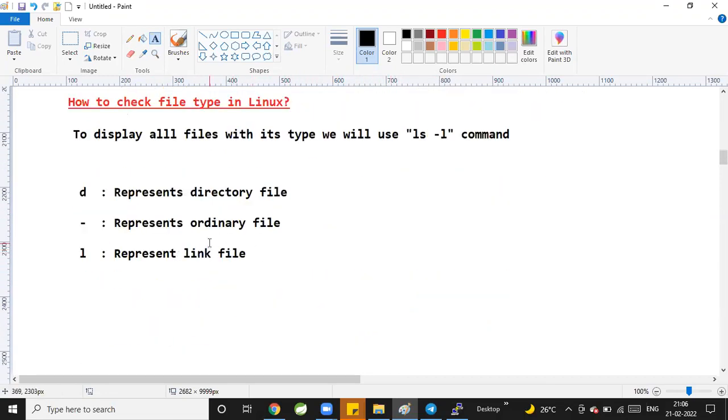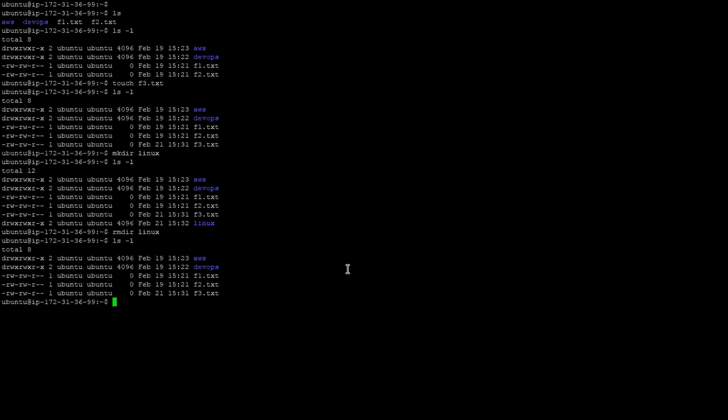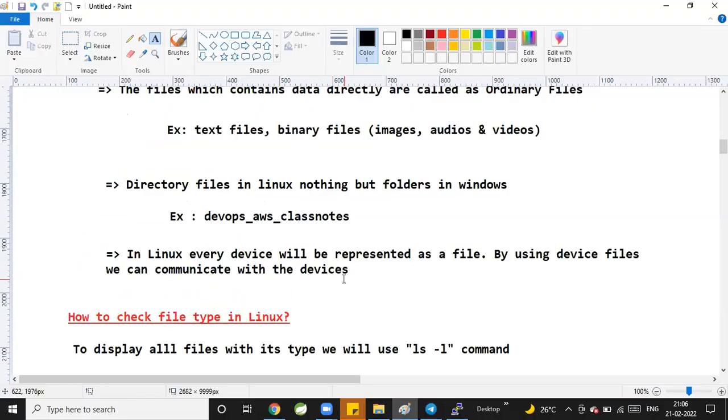Next one. How can we check what the type of a file is? These files belong to which type? The ls -l command. Now, next we need to understand the Linux file system and its structure. How many files are available in Linux? What is the structure of the Linux file system? That we have to understand.